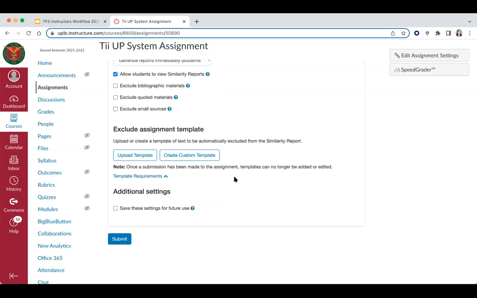One additional feature of Feedback Studio this year is the exclusion of assignment templates. We know that a lot of institutions and instructors provide assignment templates to their students. You don't have to worry if this has been an issue when creating an assignment, because if you match to a template, the similarity report will increase. But this time you can upload your very own template or create a custom template, and it will automatically be excluded from the similarity report.